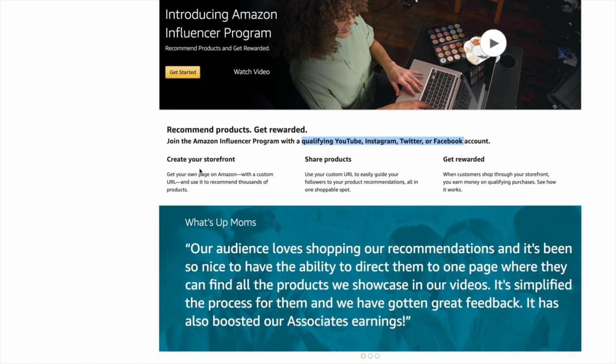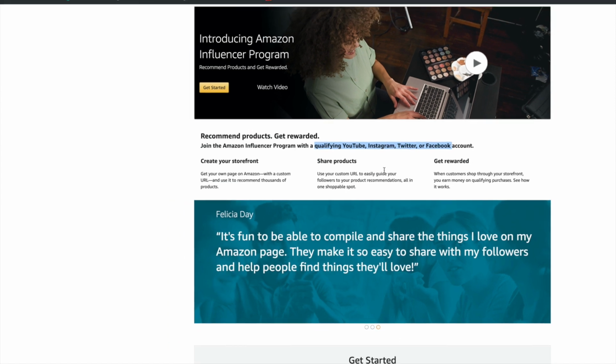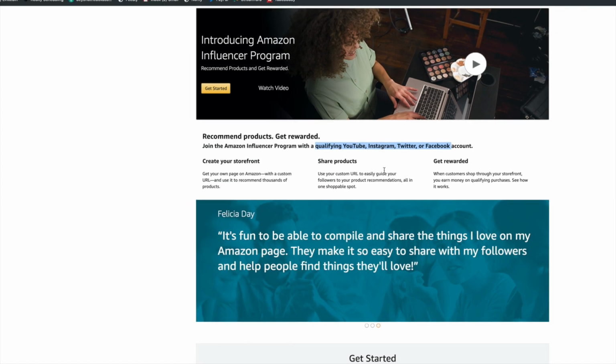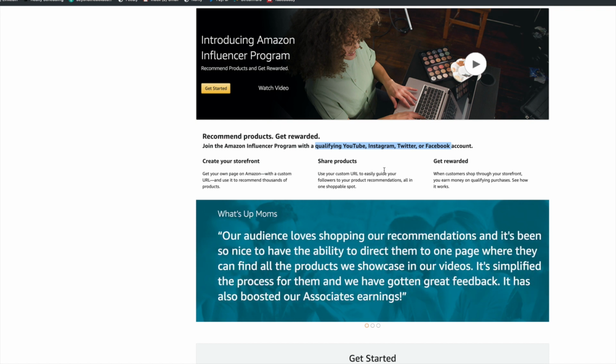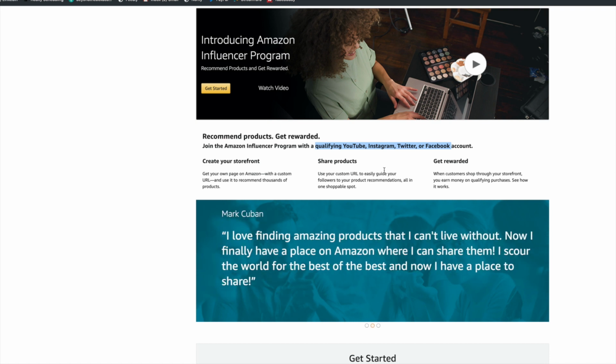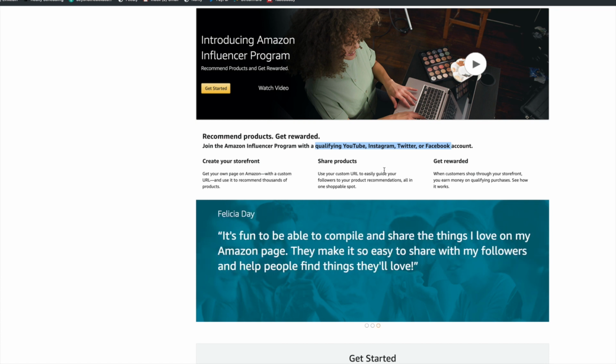Okay, so it literally tells you step by step. You create your storefront, which I'm going to show you. Share your products using custom URLs to guide followers to your product recommendations, and then you will get paid. What this means, ladies and gentlemen, is that every time somebody clicks on your storefront and clicks on a product, a unique URL is created. Now, I learned this the hard way, and I'm going to explain this in more detail, but you will get a commission on every product that you recommend. Sometimes it's 1%, sometimes it's higher, but if you want the definition of passive income, you don't have to have a product. You want to talk about making money online.